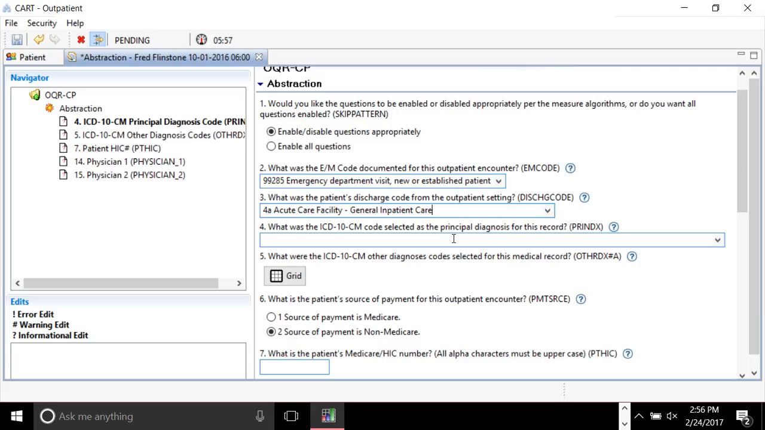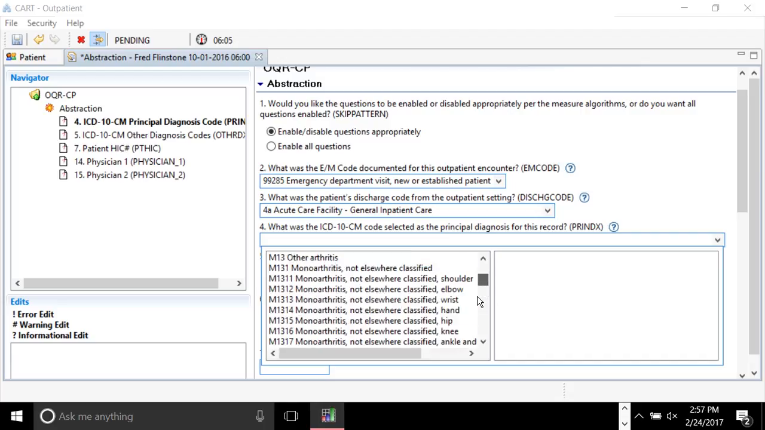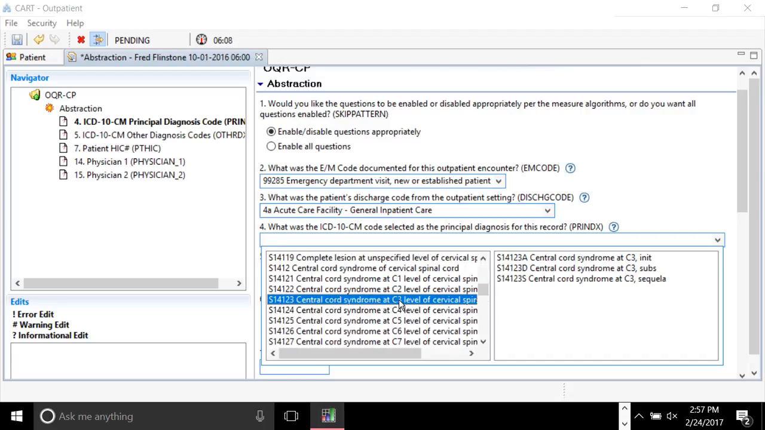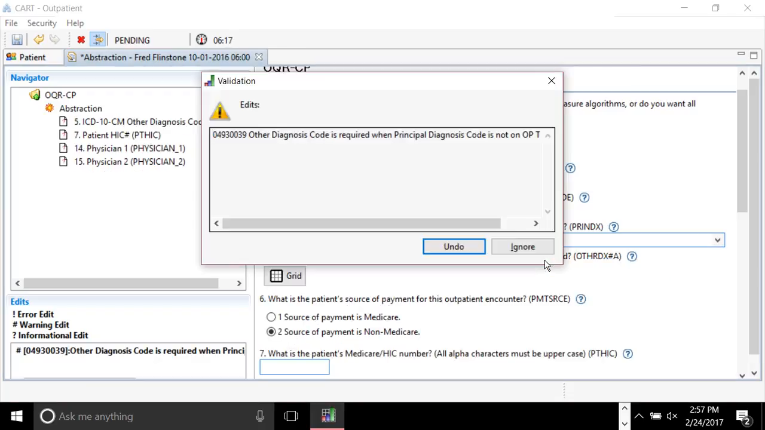It's going to say, hey, what was the principal diagnosis code? You can either use the drop-down, which takes some time to try and find it, to select whatever the code is. And honestly, I don't know any of the codes off the top of my head, so I apologize. So I'm just going to randomly select one, and then I'm going to hit Tab. And it'll give me an error message if the diagnosis code is not an eligible code for the outpatient chest pain, and it'll tell you where in the table to look for the appropriate codes that are eligible for chest pain. So I'm just going to go ahead and hit ignore, or you can do undo and it'll delete it. I'm going to hit ignore.